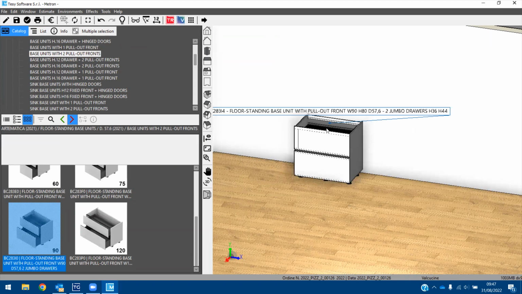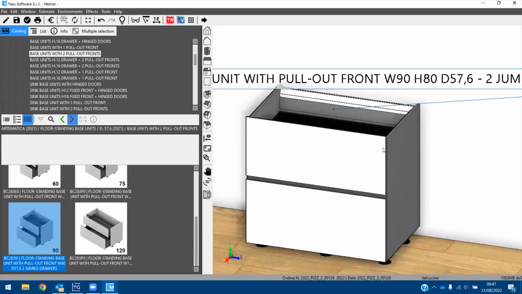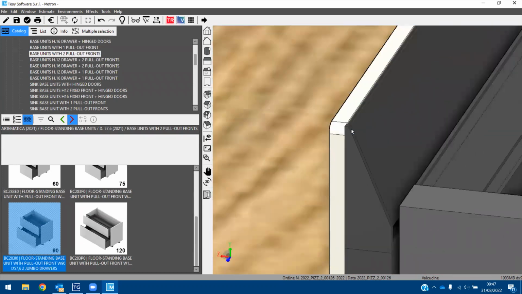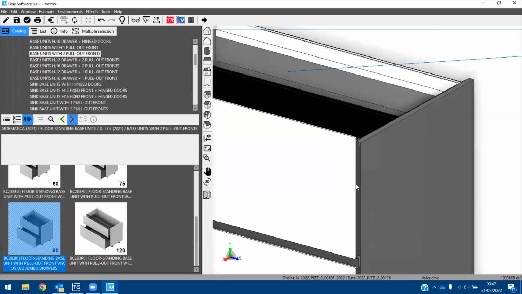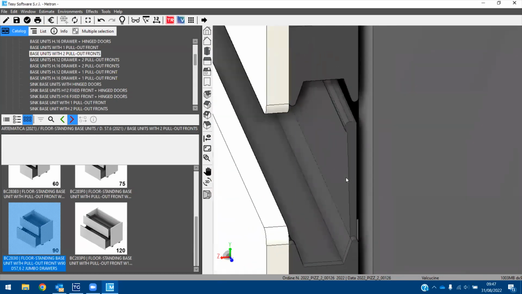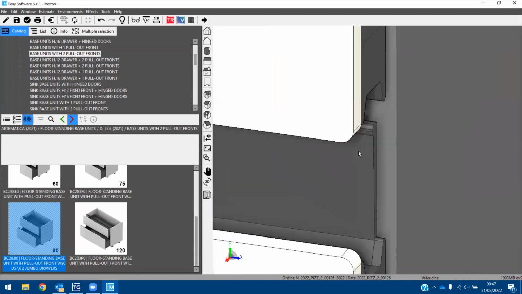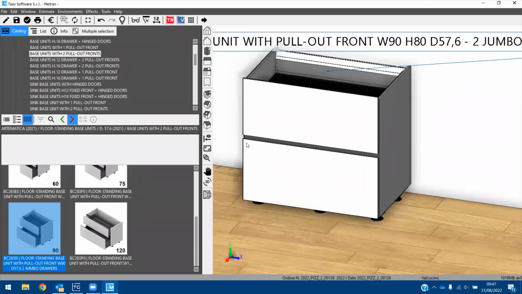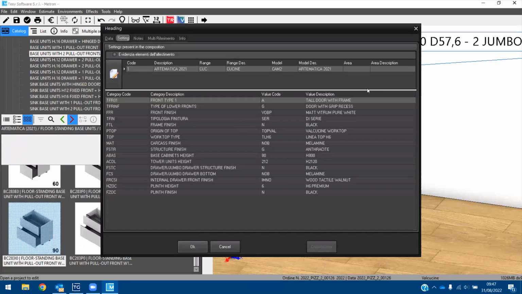Okay, now we take a look at the unit. You see that the graphics are quite accurate, so you can see the small details of the grip recess, for example, and so on. Okay, at the beginning, if we click this pencil icon, we have access to the settings of the heading of the project.